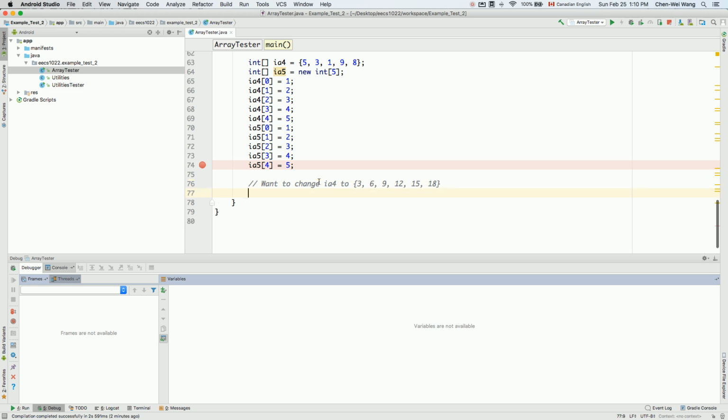A naive way of thinking would be that you can say IA4 is simply going to be reassigned to another array, and then you will simply put 3, 6, 9, 12, 15, and 18. That's what you would think you can do. Oh, actually, I missed a comma here. Okay, this apparently is not allowed. If you simply look at that, it says array initializer is not allowed here.